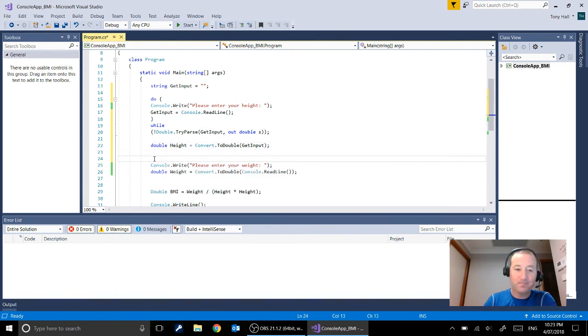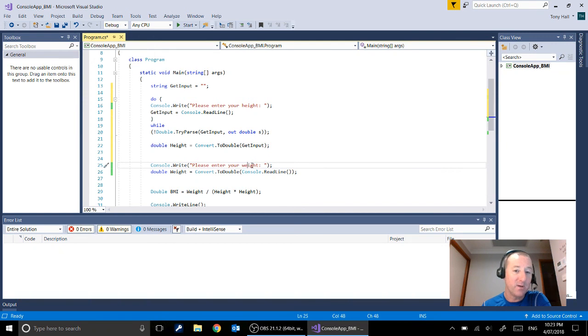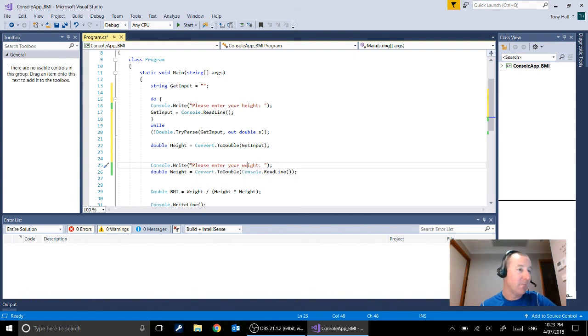Alright, the next two lines, you can see here we want to enter the weight. What I want you to do is use this code that I've given you up above and recreate it, so that you can use the same sort of idea to enter a valid weight. Okay, so I'll stop here, and then you can go and do that and come back for the next video.